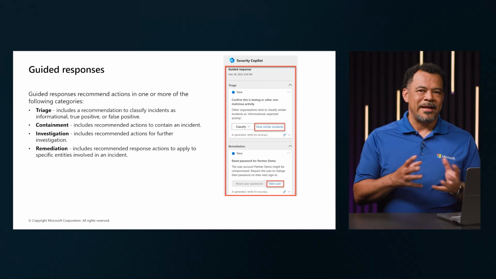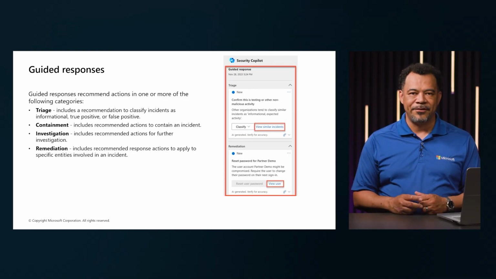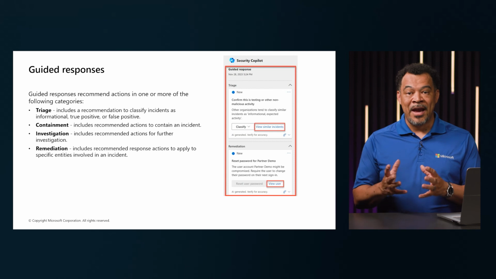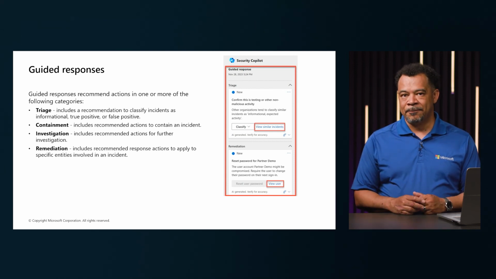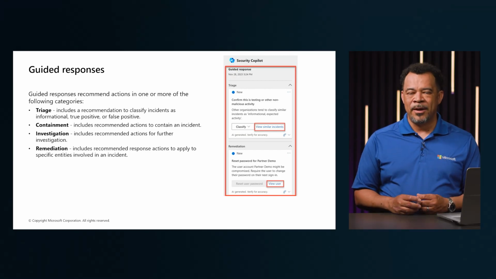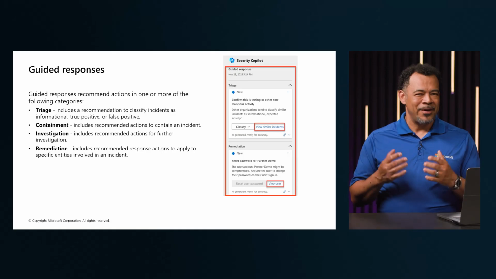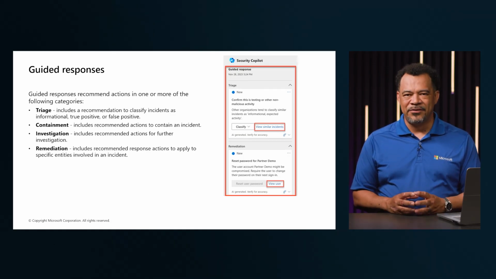Triage involves classifying incidents as informational, true positive, or false positive. Containment includes actions to limit the impact of the incident. Investigation recommends further steps to gather more information. And remediation suggests specific actions to address the entities involved in the incident.